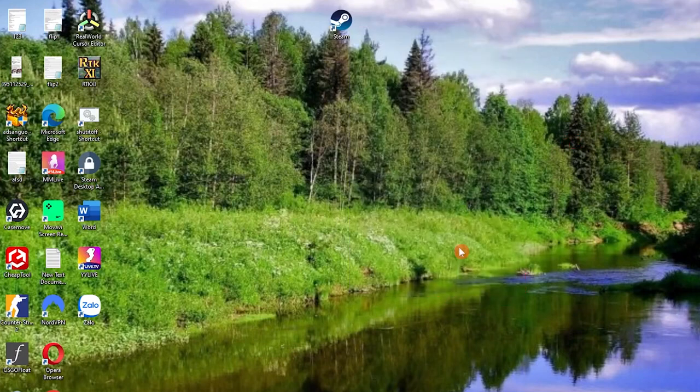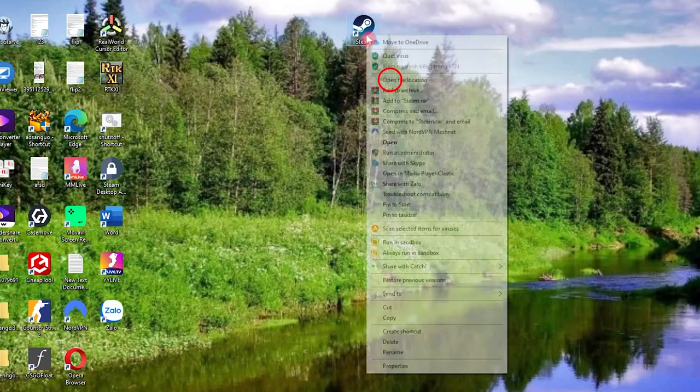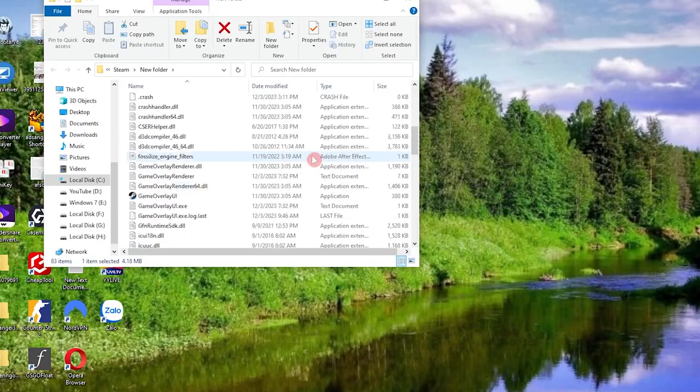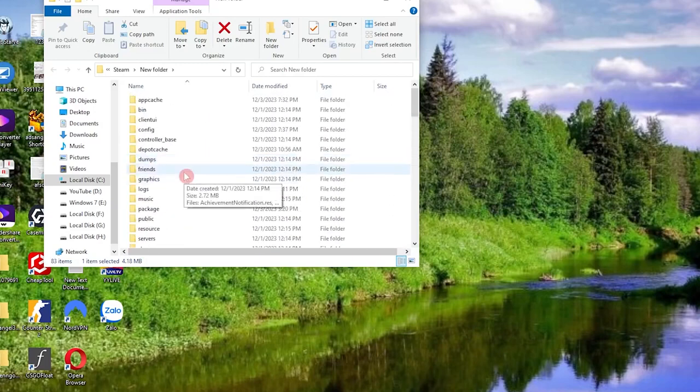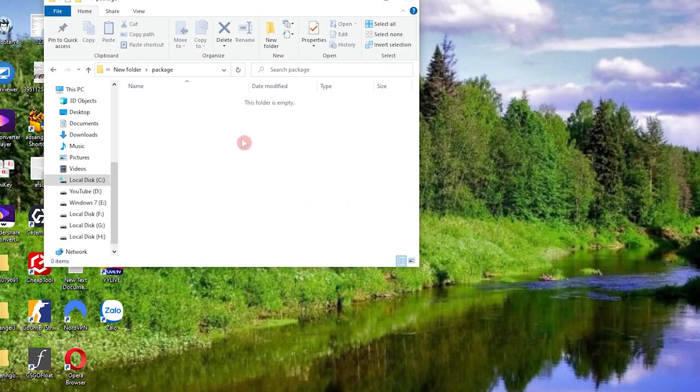Solution 9. Delete the package folder. Right-click on the Steam and select Open File Location. Scroll up and open the folder package. Select all the files and then hit Delete to clear them.